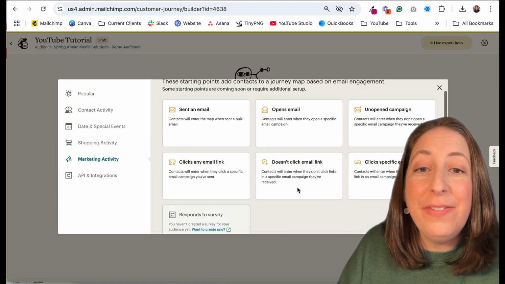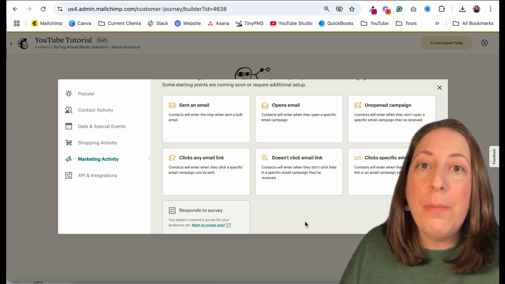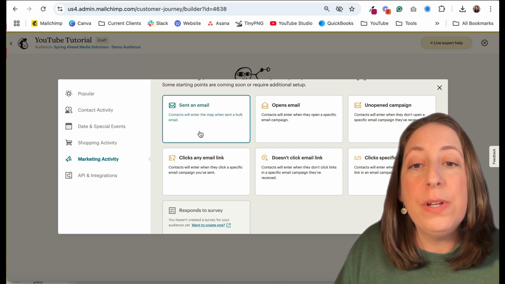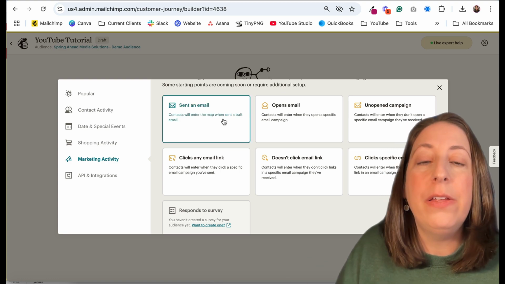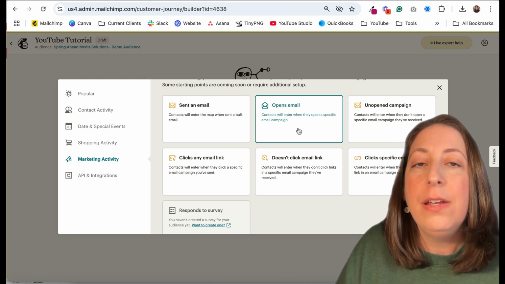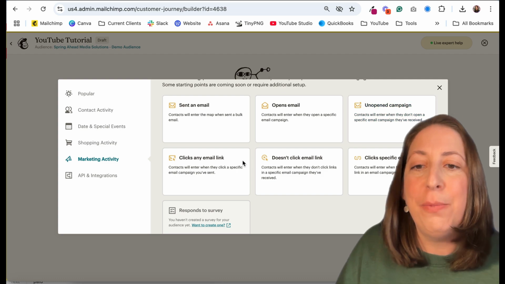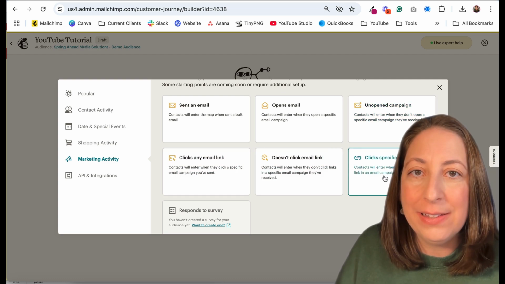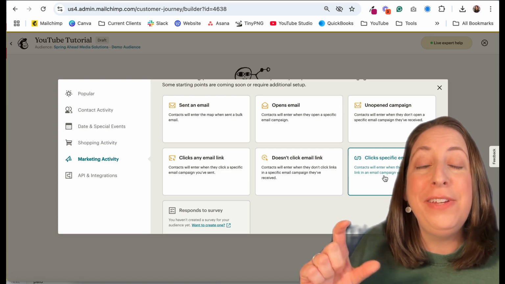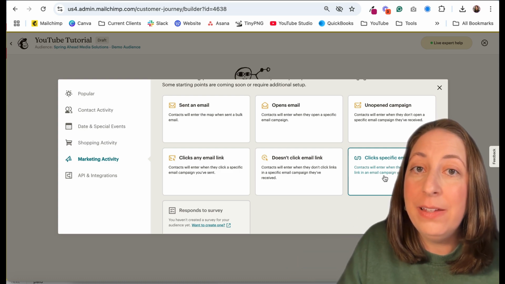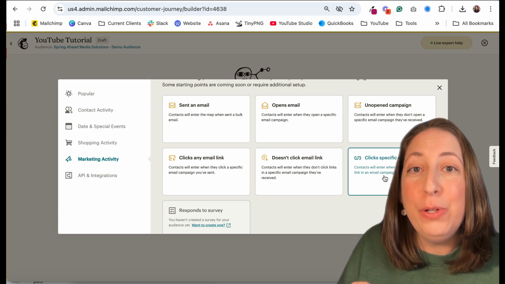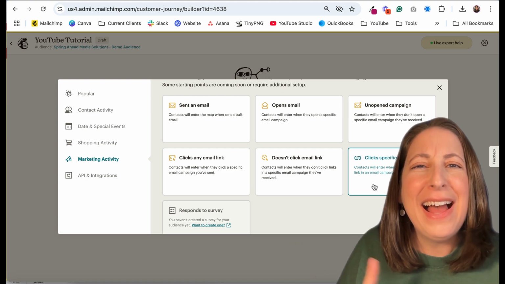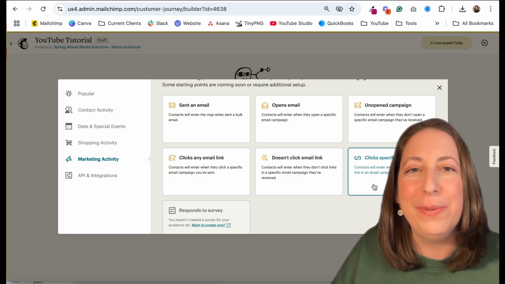Next up is marketing activity. Now, these are ones that need to be set up before you send these emails because, again, automations work in the future. But you can set it up that after you send a bulk email, it triggers an automation. Same with if they open that email, they didn't open it, they clicked any link. And this one here, clicks a specific link. So again, you'll need to set this up before you send that email. And you're going to say that people who click this specific link in this specific email get added to this automation. I actually have a whole video specifically on this, so I will link that up there.